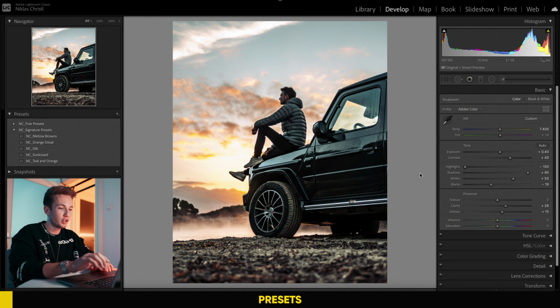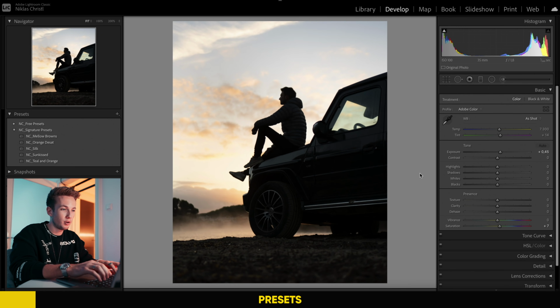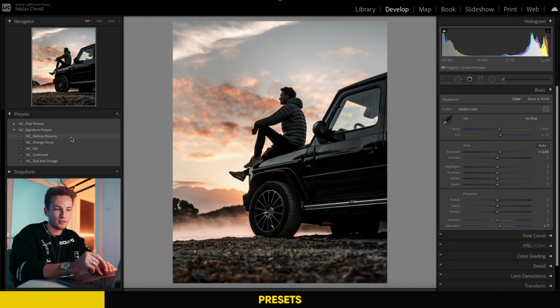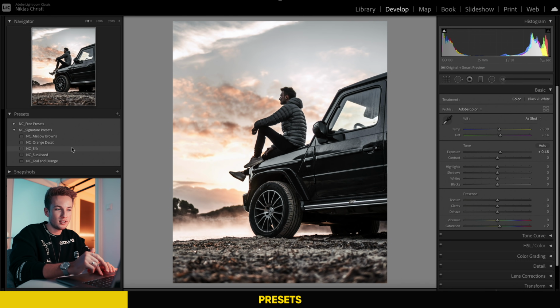So I'm just quickly going to show you how these presets work on the photos. If we go back to the before, on the left side we have the presets tab here. I've already installed the signature presets, so if we just hover over the different presets, you see which effect they have on the specific image.